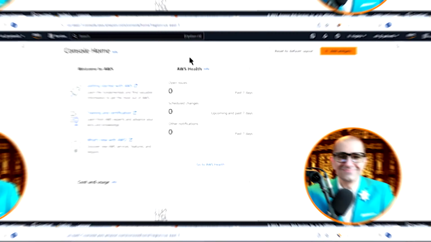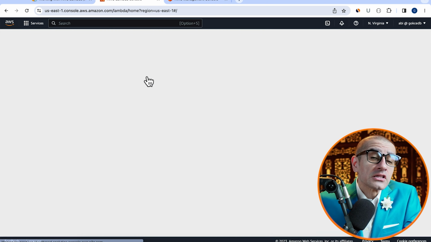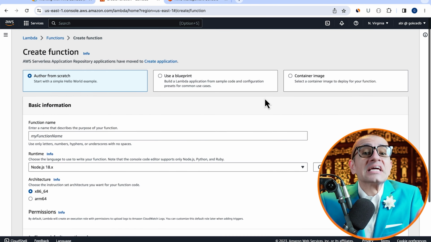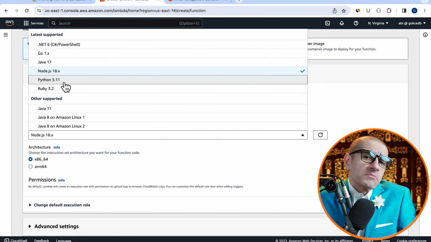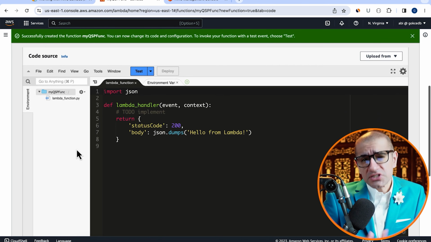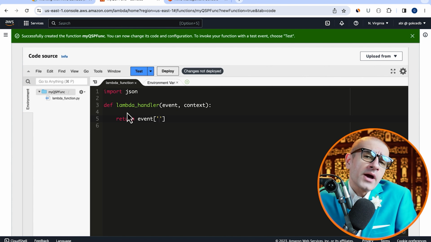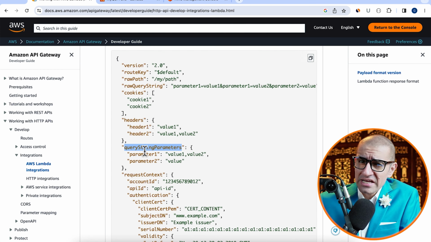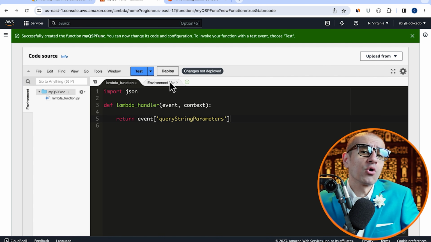Let's find out. Let's start by navigating to the Lambda service, then click on Create Function and give it a name. Choose Python from the Runtime dropdown, hit Create, then scroll down to the Code Source section. Here, I'm going to extract query string parameters from my event as referenced in this AWS guide, then hit Deploy.